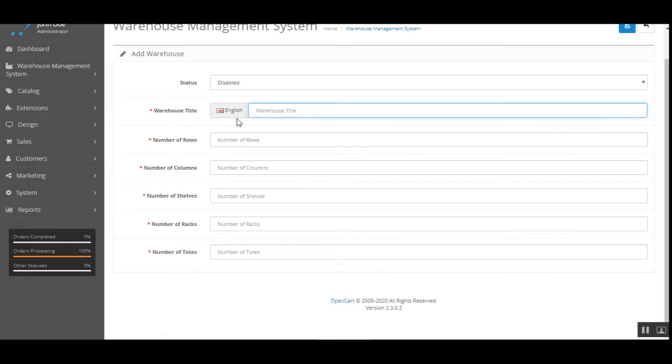So let me enter some default values for this. This is just a demonstration. I'll also show you how we have created the other ones with different options. Warehouse title, warehouse 4, number of rows. Within the warehouse itself, you need to set the number of rows, columns, shelves, and racks. Depending upon these, you can set up the equivalent number details here, so as to create your virtual warehouse wherein you'll be able to set up your products.